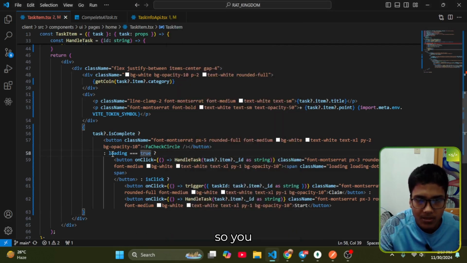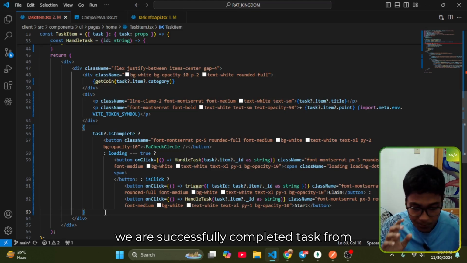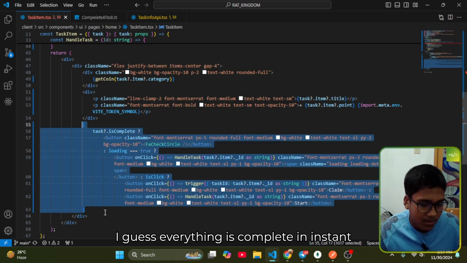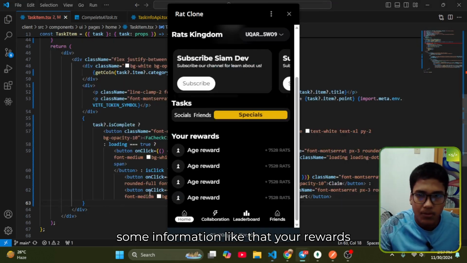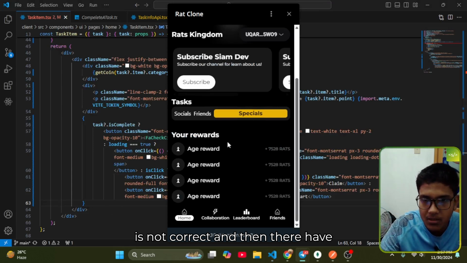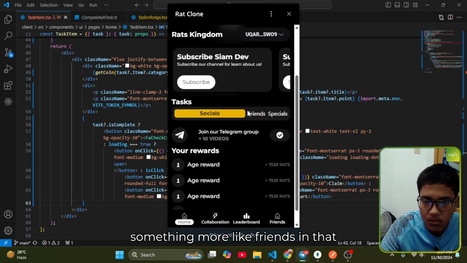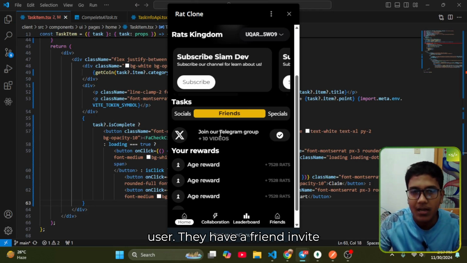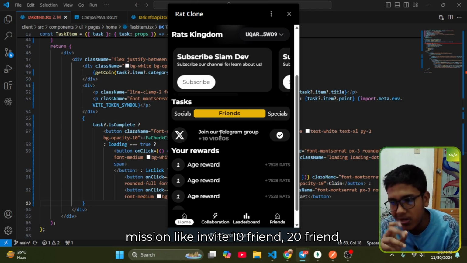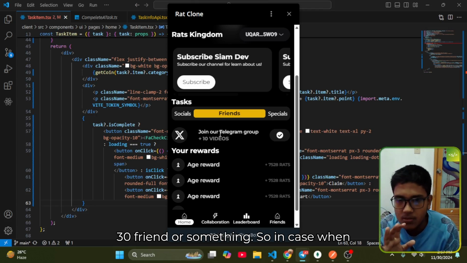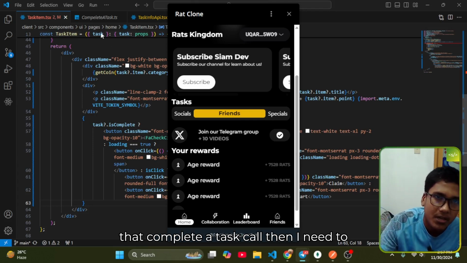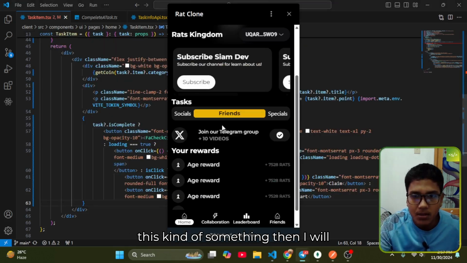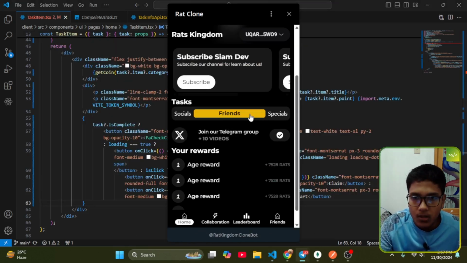So we have successfully completed tasks from our mini app. So in our tasks page, I guess everything is complete. There is some information, like your rewards is not correct, and then there is something more, like friends. In that friends page, I will check if the user has a friend invite mission, like invite 10 friends, 20 friends, 30 friends, this kind of thing. So when a complete task call happens, I need to check how many friends he invited, and then I will distribute the reward.